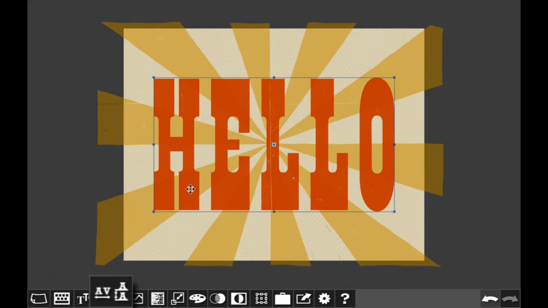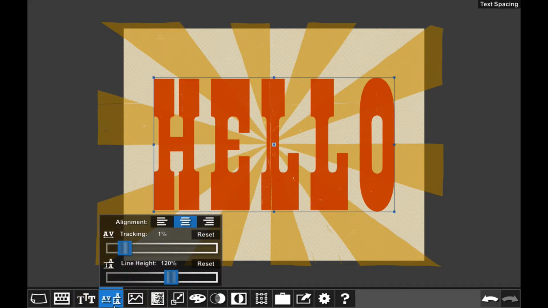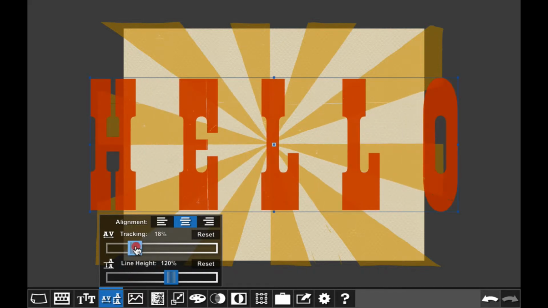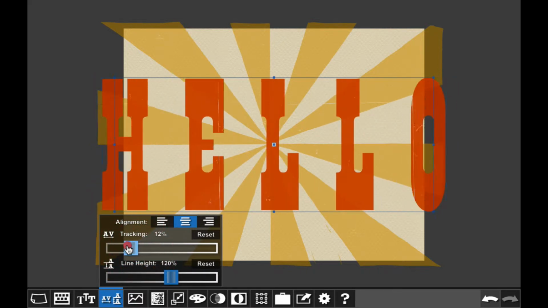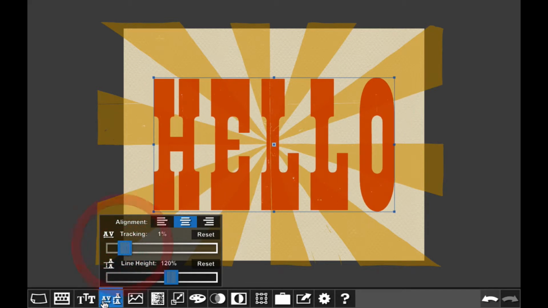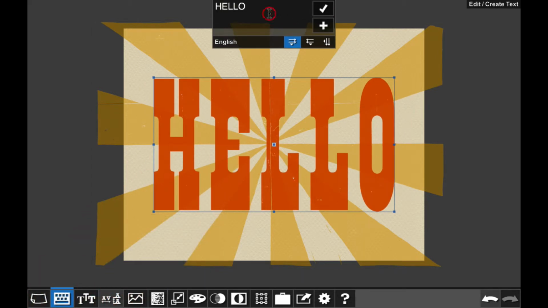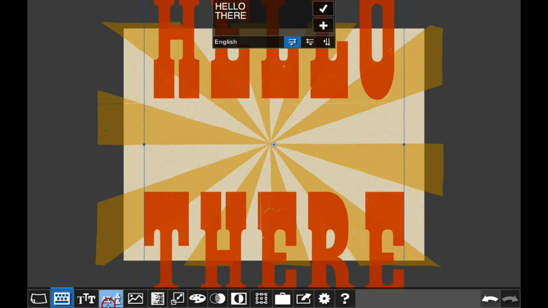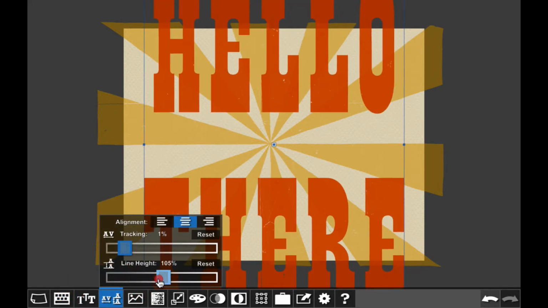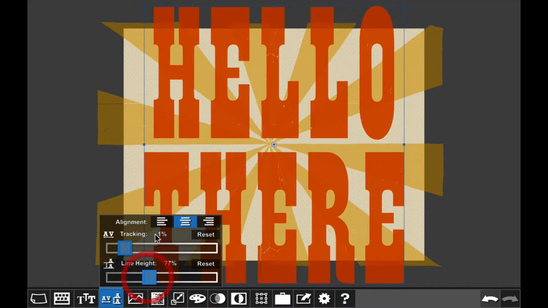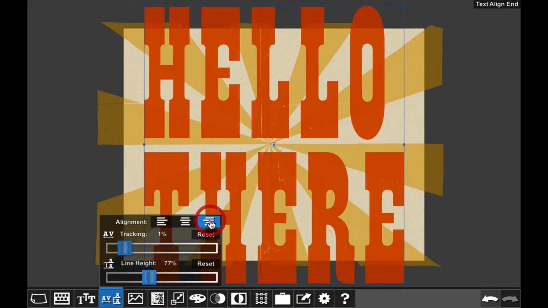Next we have the text spacing icon. Here you can change the alignment of your text to left, center, or right. You can also adjust the tracking, the spacing between the letters. You can also adjust the line height for multiple lines of text. I'll add another line of text to demonstrate. And now I'll use the slider to adjust the line height. I'll also change my alignment.